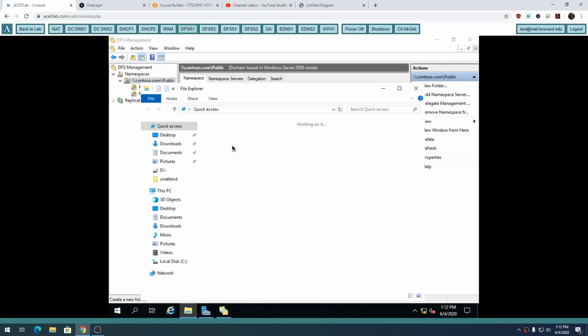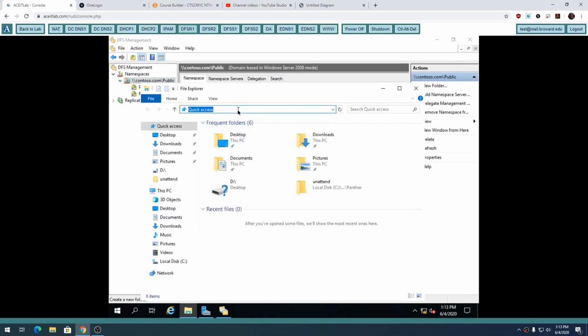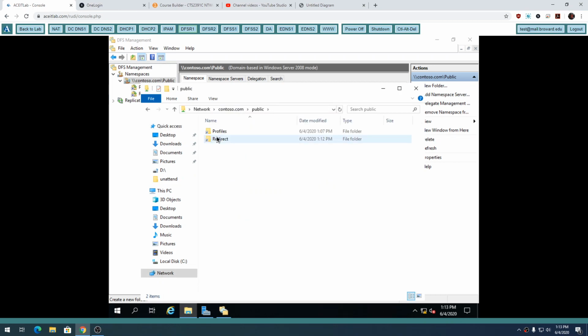So if we go to that path, public, I have two folders. They can go to redirect or they can go to profiles. When I connect to the share, I don't know if I'm connecting to R1 or R2. It doesn't matter. If one's down, it'll take me to the other. And when I click on a link, it'll take me to S1 or S2. It doesn't matter. If one's down, it'll take me to the other.